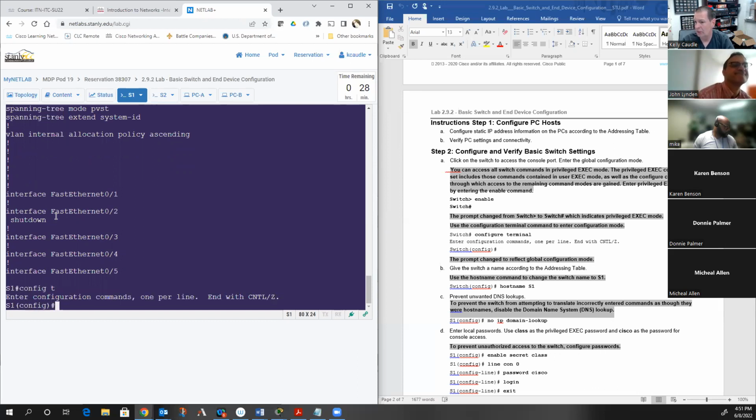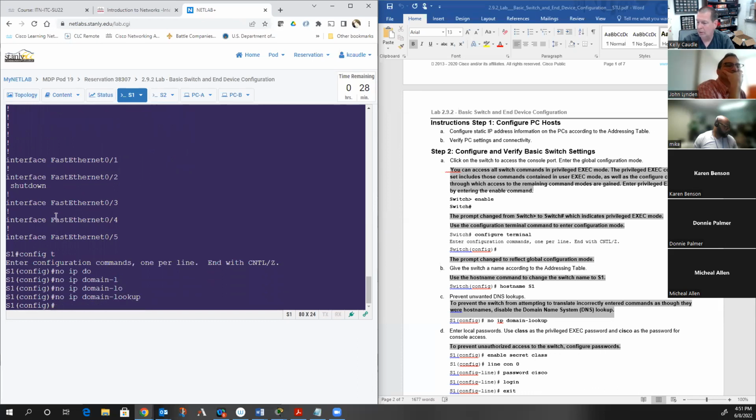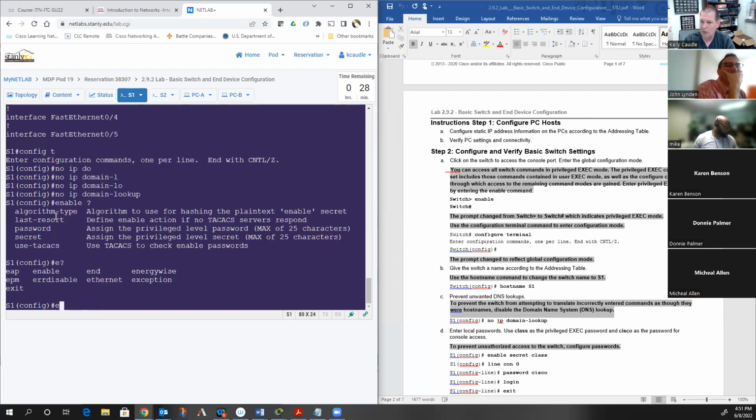All right, so let's go into config T here. Next thing it wants me to do is do no IP domain lookup. That's so if you happen to type commands wrong, it won't sit there and try to do a lookup. And then we're going to do the enable secret. Actually, I'm going to start off with enable. And by the way, if I never know what the command is, you can always type E question mark and get all the commands that begin with E.